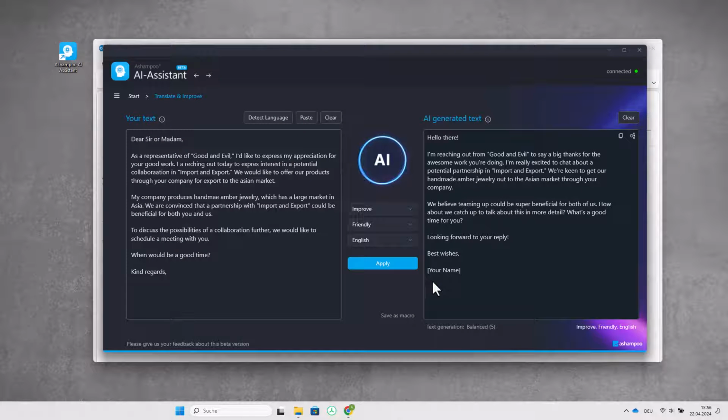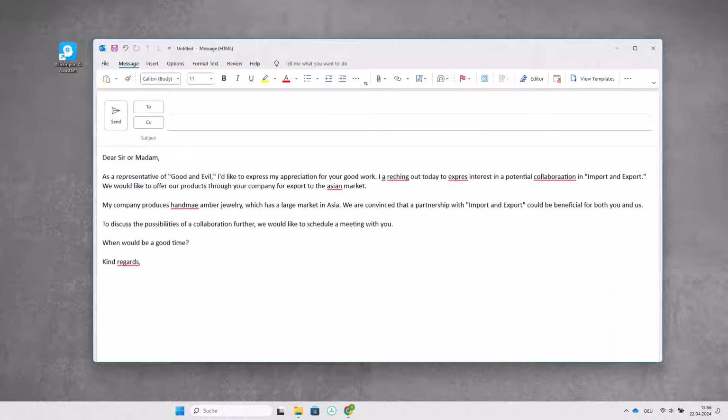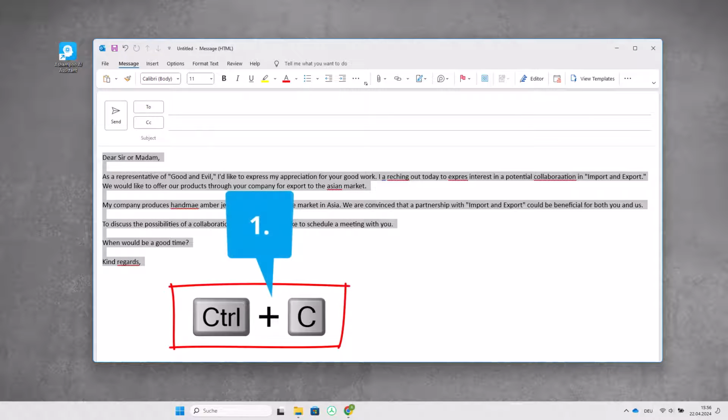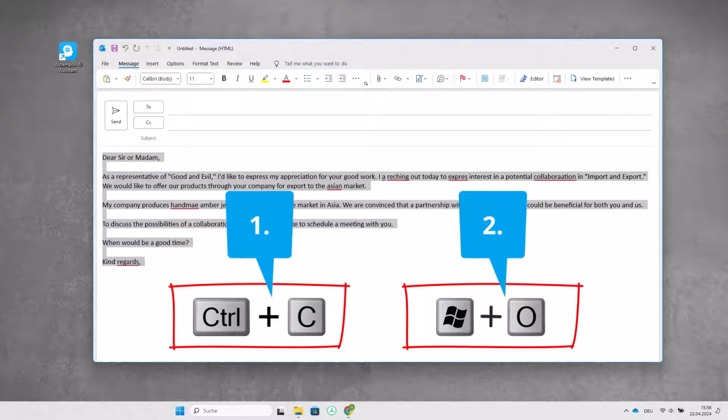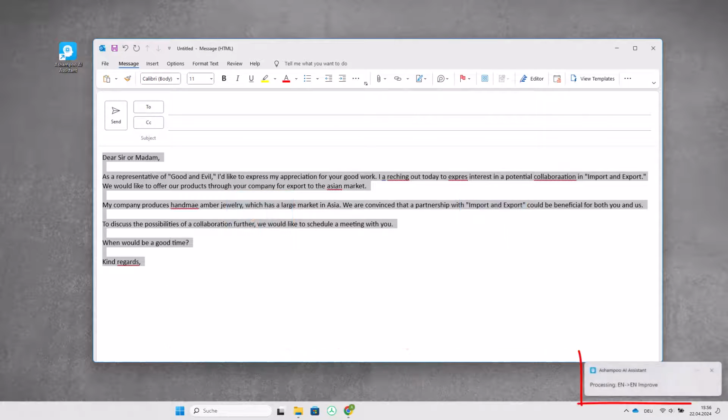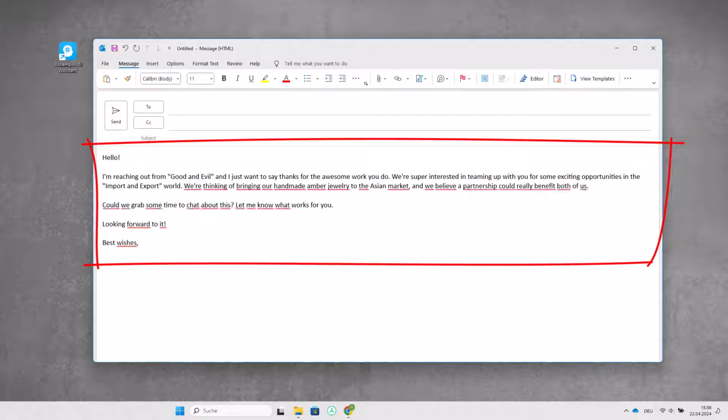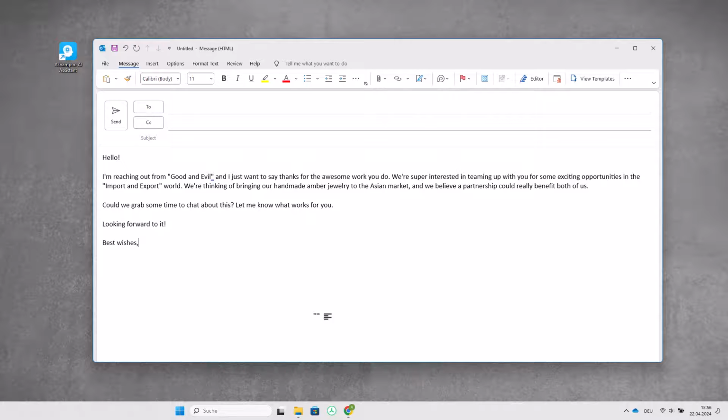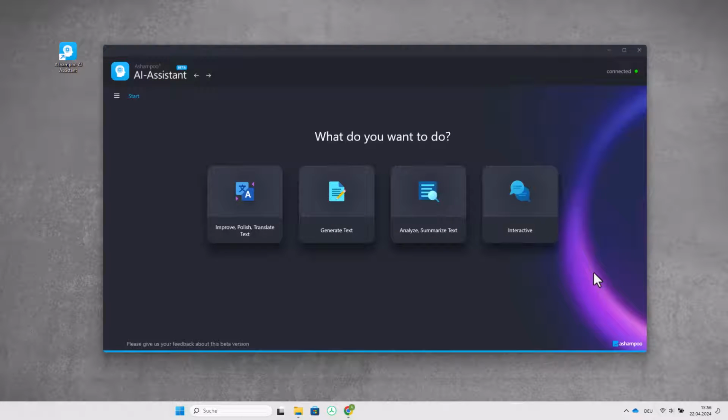Let's try it out. I'm now switching to my email client, where I have the text that needs improving. I then highlight it and press Ctrl plus C, followed by Windows key plus O. Down on the right, you can see the AI assistant being summoned. And voila, my improved text has now been entered right here into the email client. Wow. Everyone knows the brain is often faster than your fingers during typing, and that's when little imperfections can sneak in, potentially giving the wrong message. With AI Assistant, I'm now able to neaten and correct my texts with just a few keystrokes.